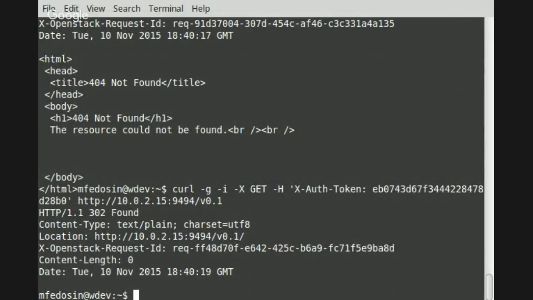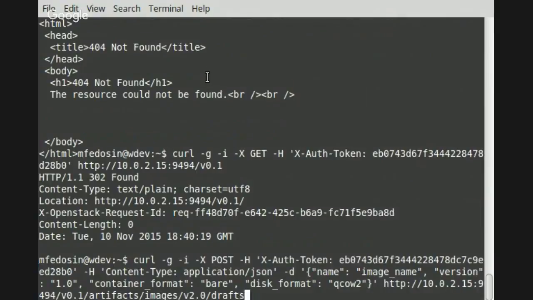Why is it not found? Okay, I think it will be fixed later. But okay, let's go next and create a new artifact. It will be performed with a request like that. So first of all, we set content type as application JSON, set name, version, container format, and disk format, and send the request.